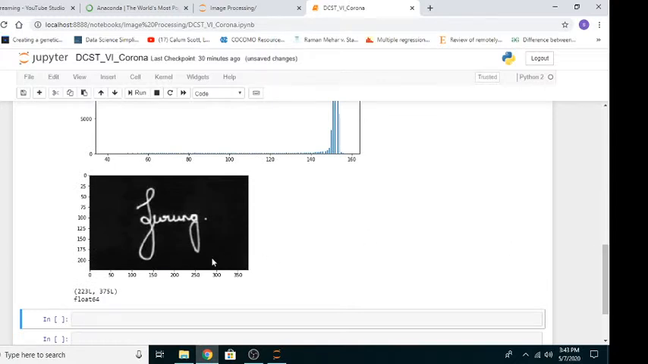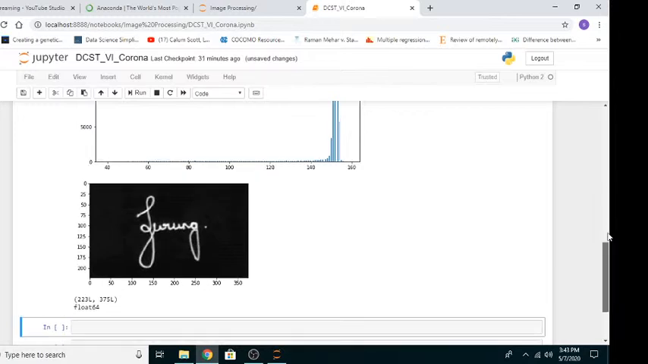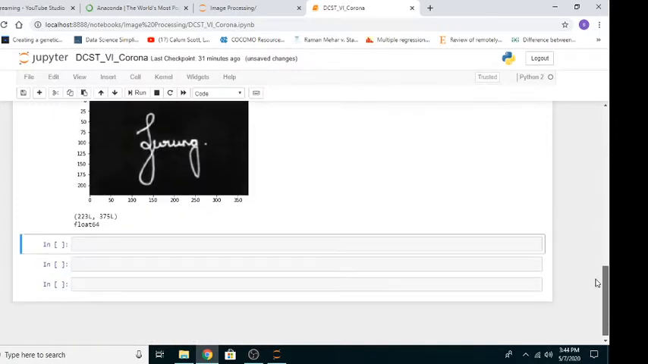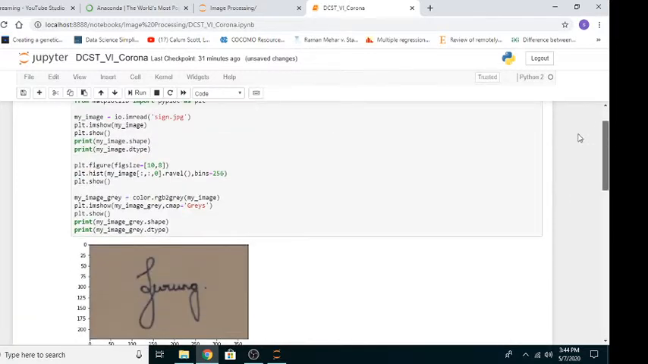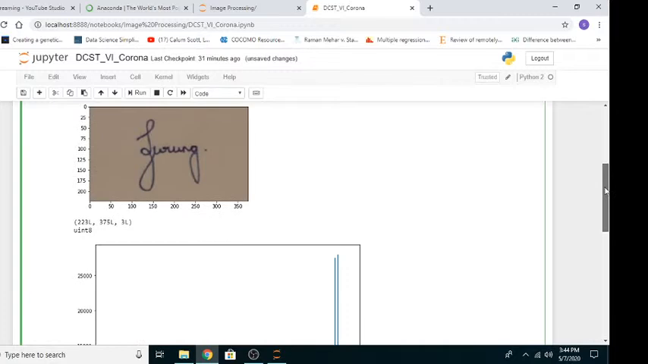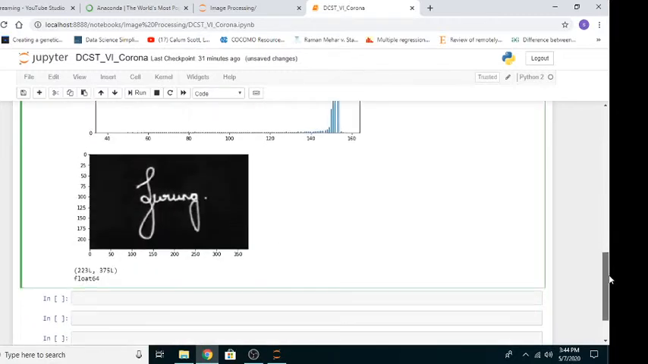Is that okay? So somehow we have converted this color image into a single grayscale image. Is that fine? Now let's see its histogram. First thing what we'll do is we'll try and convert this to grayscale. When the color is converted to grayscale, internally it has become float 64.